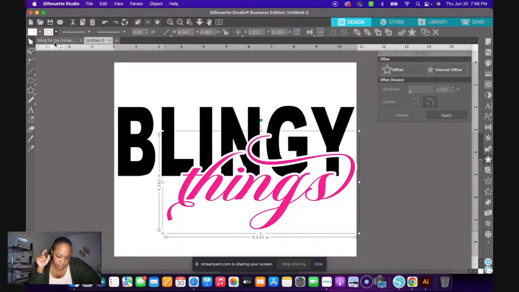The reason why I like to turn it white now is because it gives me an idea of what it's going to look like. And if I want to adjust anything, I can go ahead and adjust it now because I haven't altered the word blingy yet. So we're going to leave it just like this.